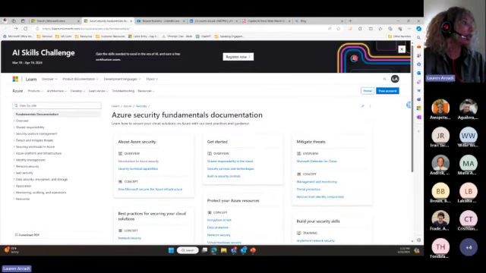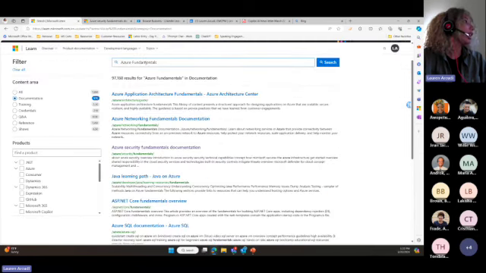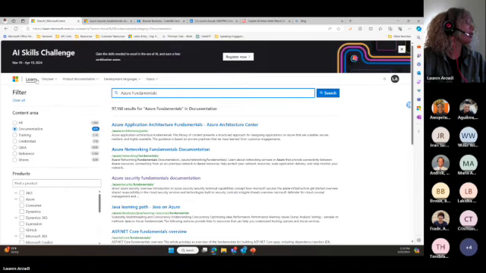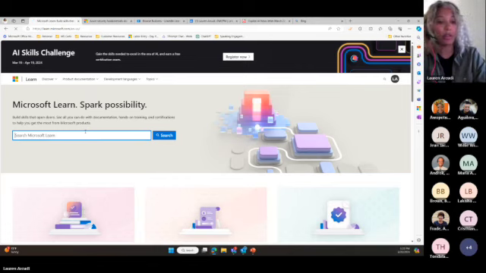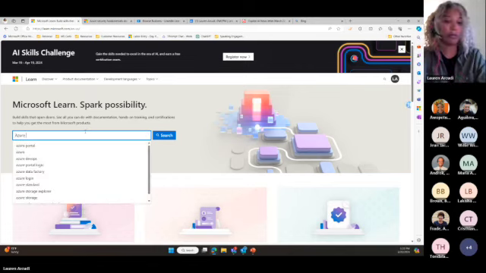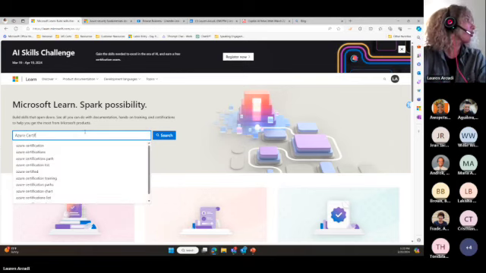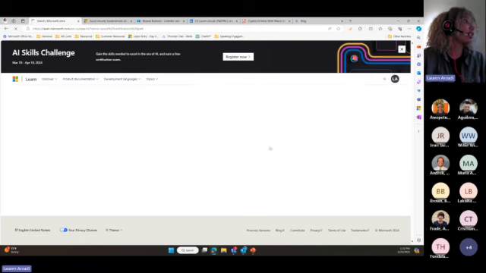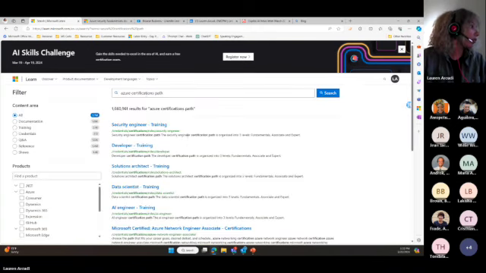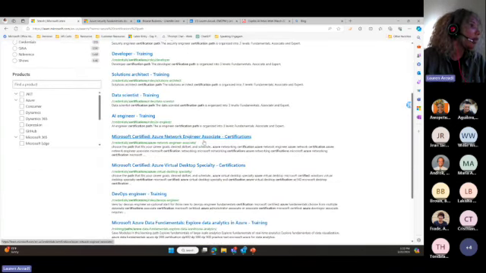because we don't really want to focus on security. Okay, so we're going to go back to this main tab and I'm going to type in, go back to the learn. So Azure. Okay, type in Azure certification path. Which one do we want?